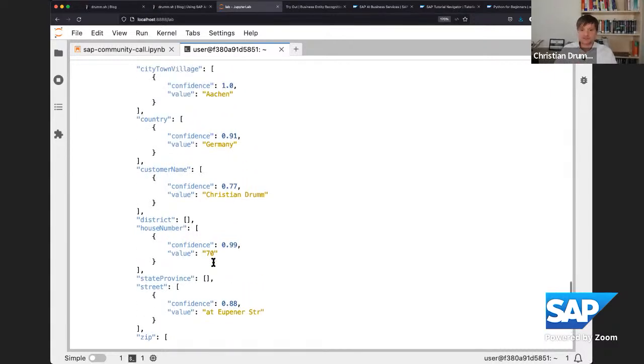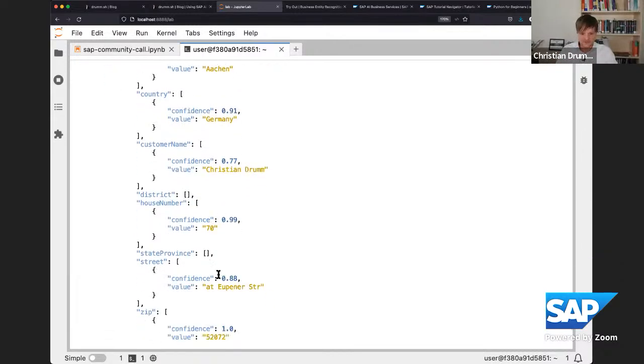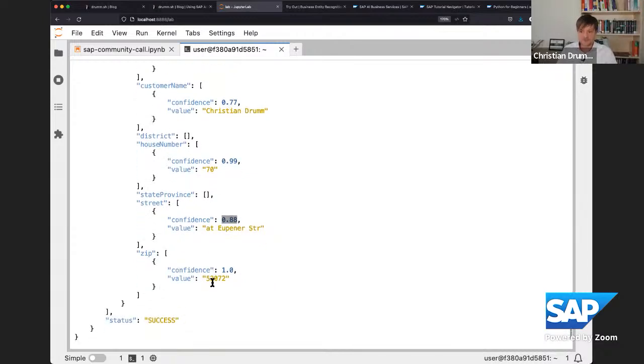And we also get, with each and every one of the values, some confidence telling us how confident the model is that this inference is correct. So we also see here, for example, we just have a confidence of 88%. I guess it's values between 0 and 1 that Eupener Straße is indeed a street. So this is how to use the entity recognition service using 3 individual small HTTP requests.